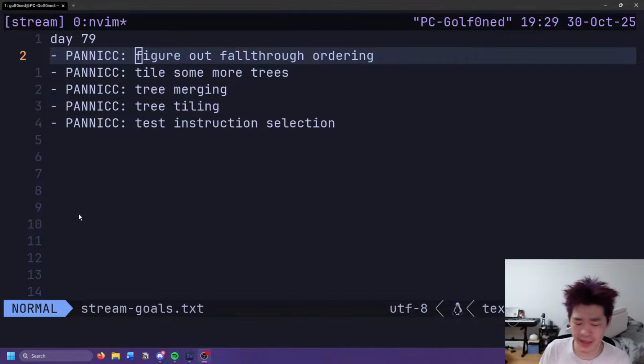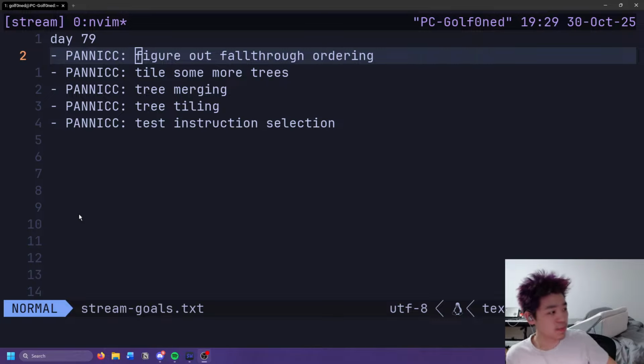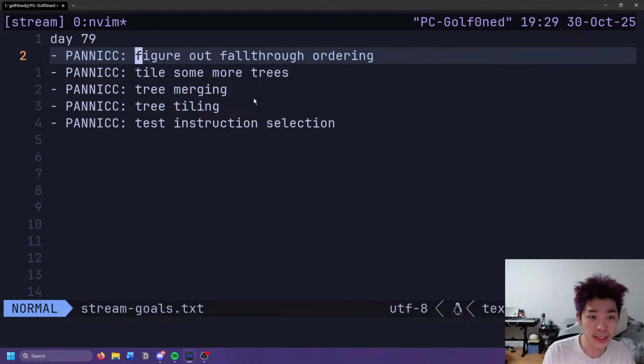This is day 79, I think. I hope I counted correctly. I'm always paranoid that I didn't count correctly, but yeah. This is day 79 of studying compilers every day until I land a compiler role.